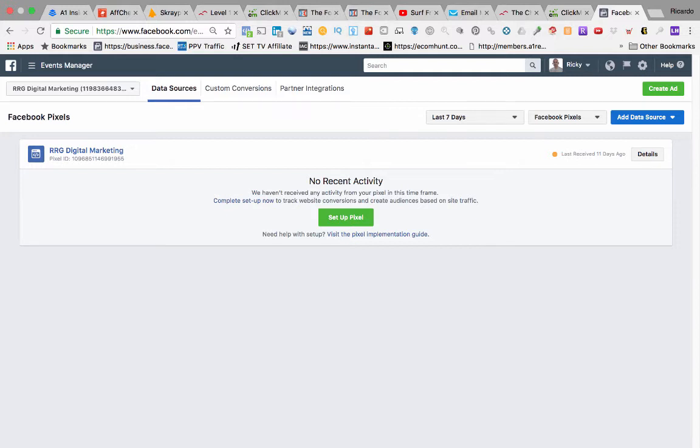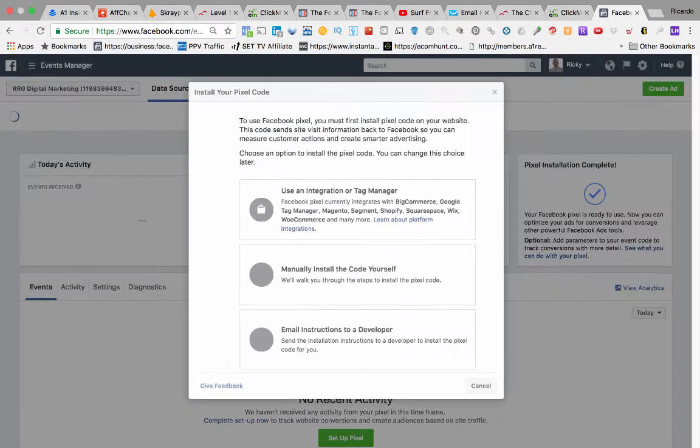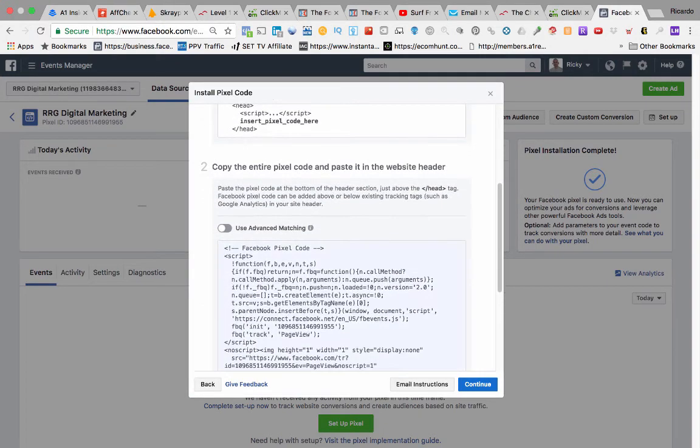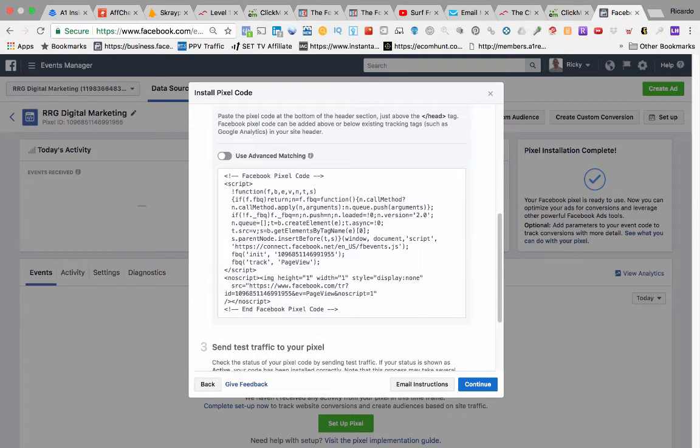So now going back to this, let's set up the pixel. Before you run any ads, make sure you install the Pixel. Pixel will help you and will help Facebook identify where to find the people.